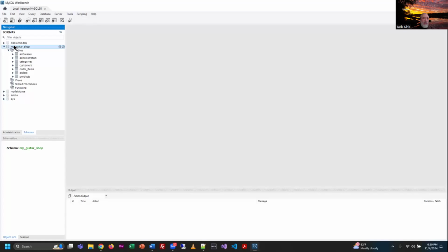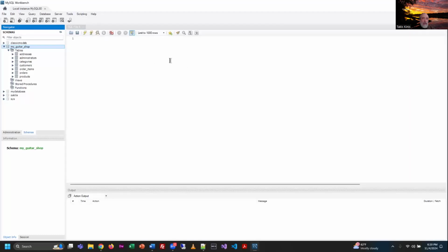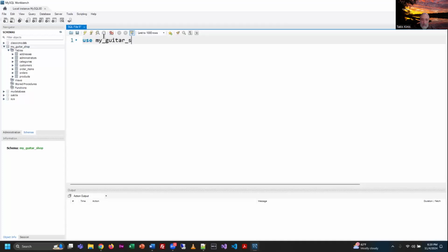All right. So I do have the Guitar Shop loaded up here. If you don't, you'll want to make sure that you're attached. I'm going to create a new SQL file. I'm going to zoom in significantly, and I'm just going to do a use command: use my_guitar_shop, not ship, but shop, semicolon, and let's execute that query, and we are now attached to that database.